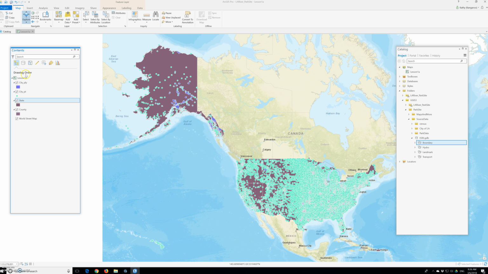So in the contents pane, which is right here, the order of the entries matches the drawing order of layers in the map. So city PLY is listed above World Street Map and on the map, the cities cover the base map. We can control a layer's visibility with its checkbox in the contents pane.